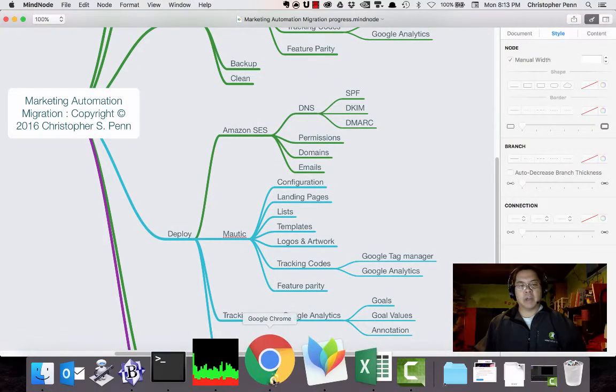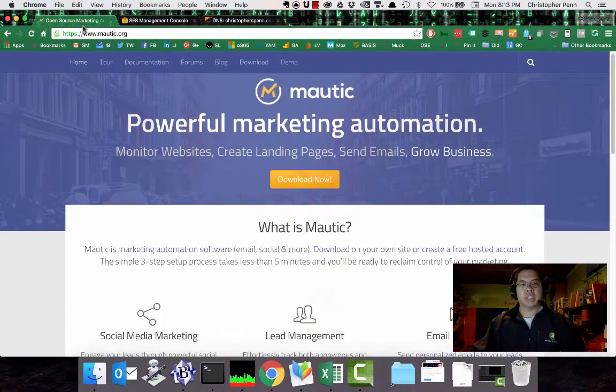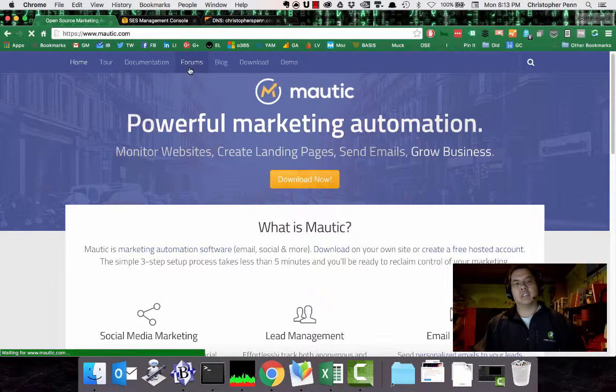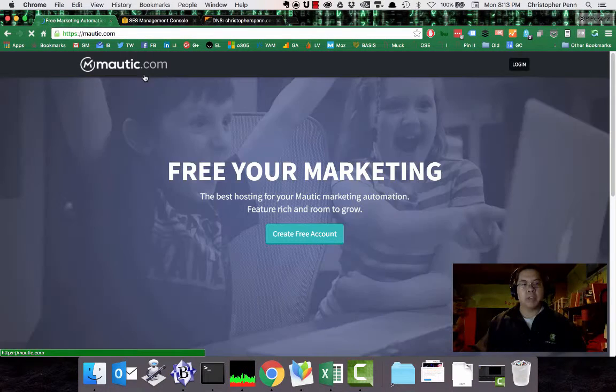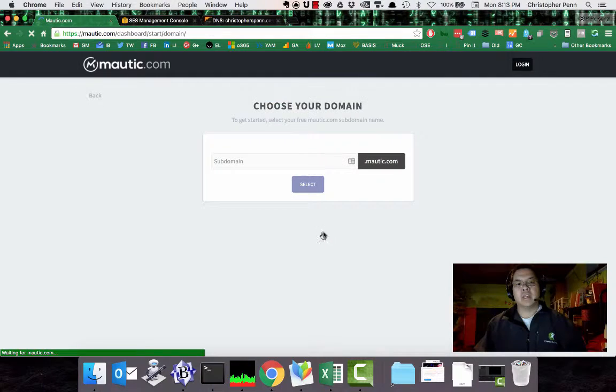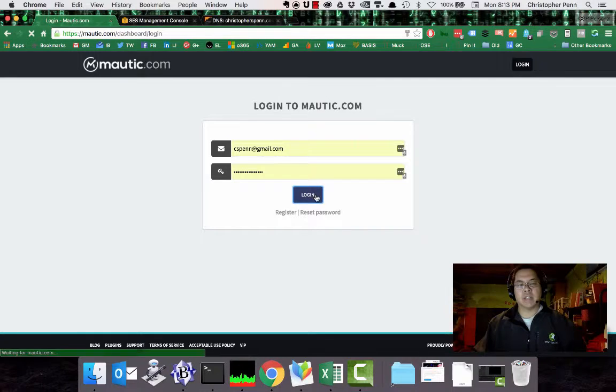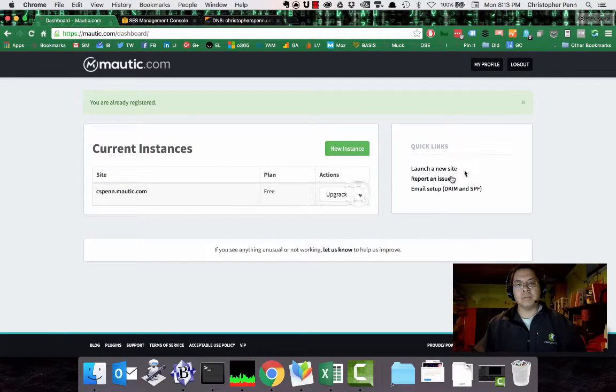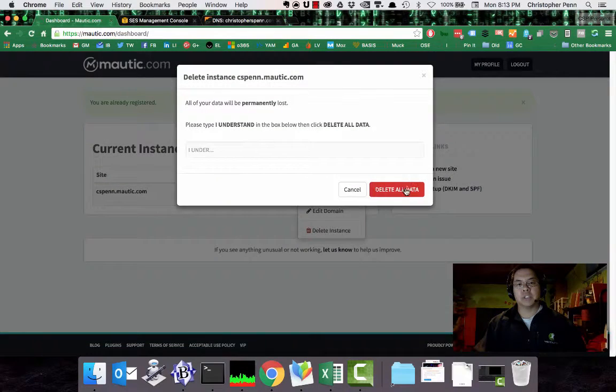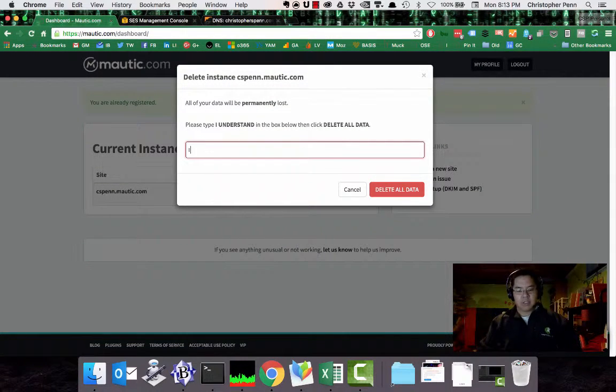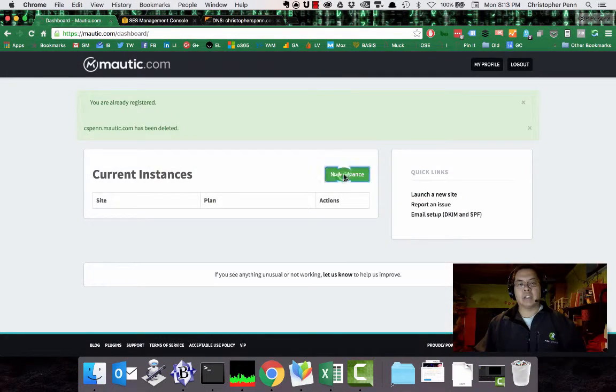So now let's go into Mautic. We're going to start the configuration process. Instead of downloading it, I want to have them host it because frankly, I'm just unwilling to spend a whole big chunk of my life here administering yet another Linux server. So if you go from Mautic.org to Mautic.com, you can go into hosting. I'm going to log in because I already have set up an account. And let's delete this instance so that we can start over from scratch. And now let's create ourselves a new instance.